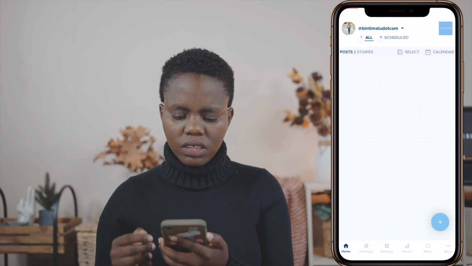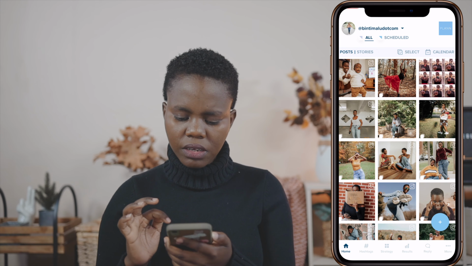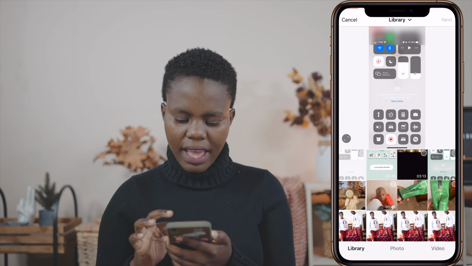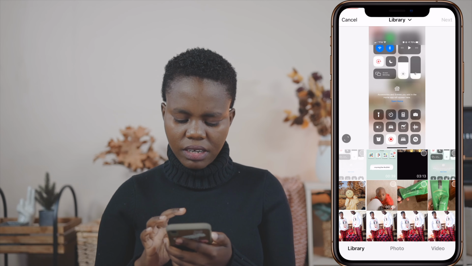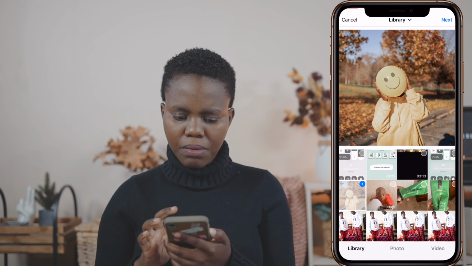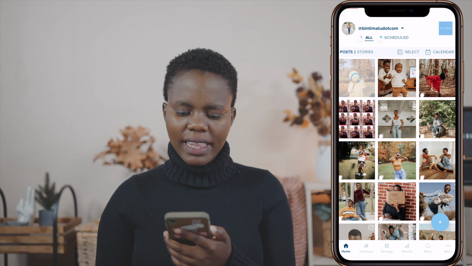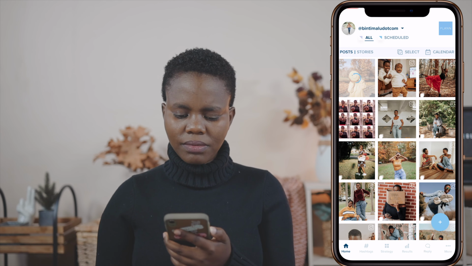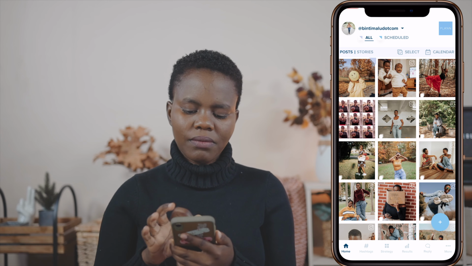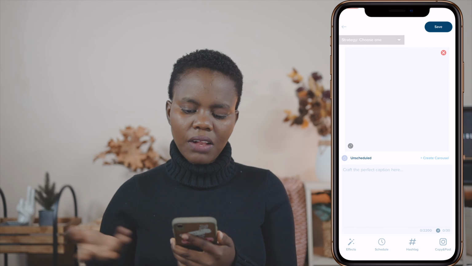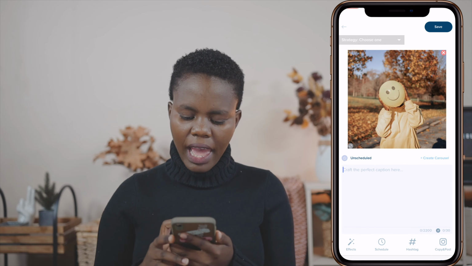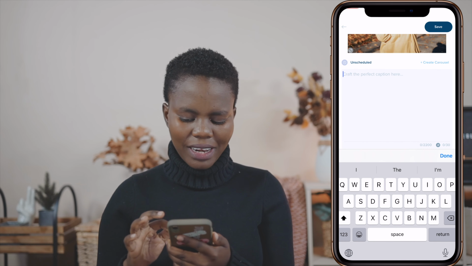So you do the same thing that you do on Planoly. I will add a picture, upload, and where's the picture I want? Right here, I hope. Okay, there we go. So I will add that picture, and this one also takes a few minutes. A few seconds. Okay. Once I have that picture added, I'll do the same thing I do on Planoly. I'll write a caption here. I'm going to write that later on.